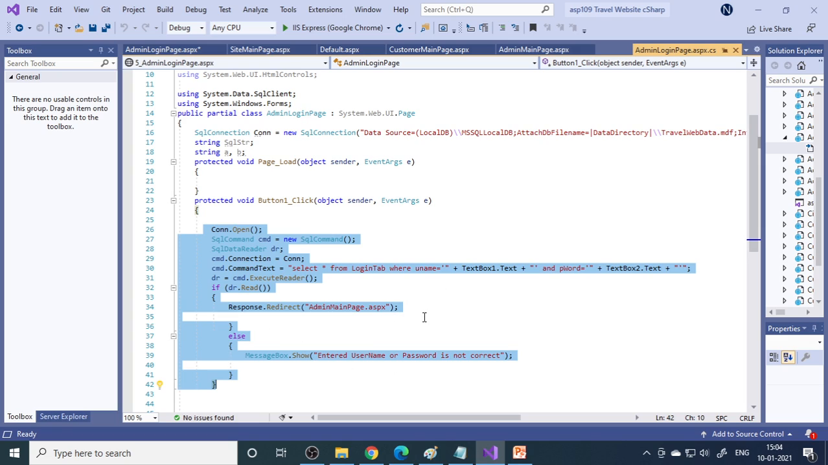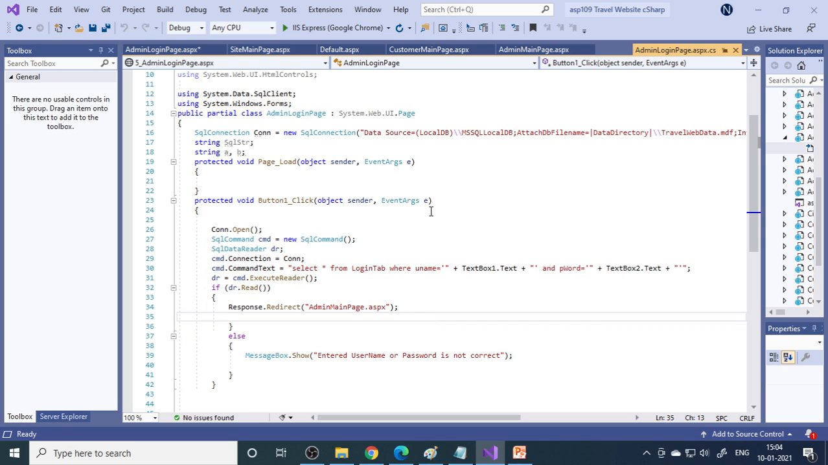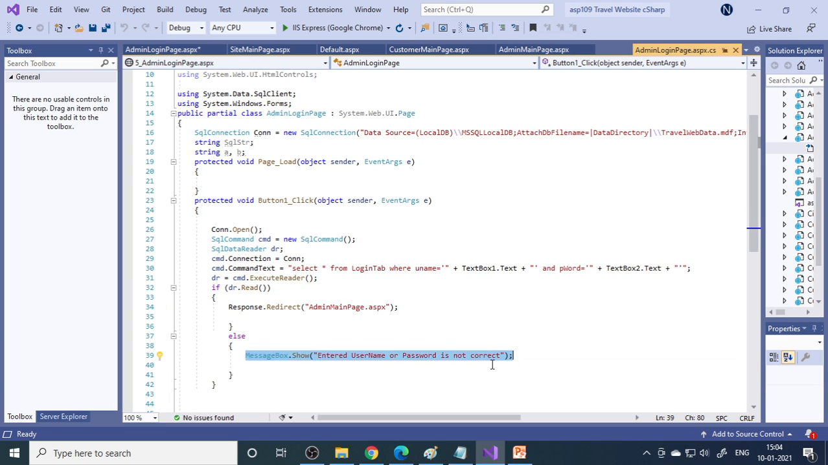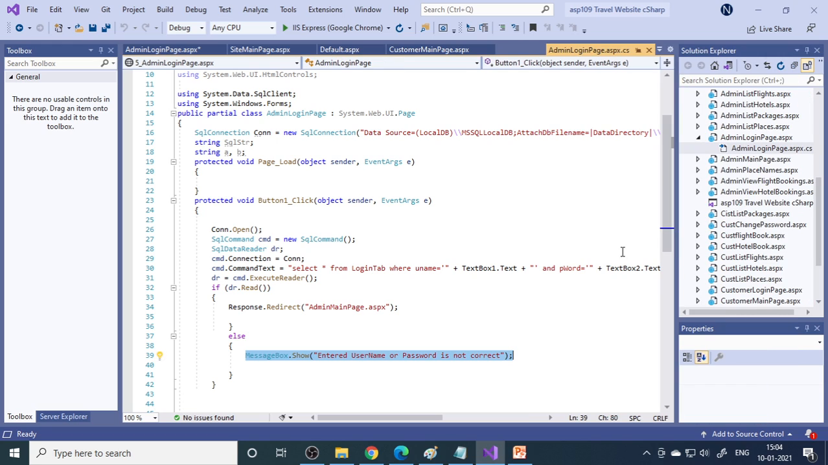Okay, this is the C# code to connect to the database and this particular table. There we'll check whether the user ID and the password you enter are present or not. If they're present, we'll take you to another page, that is Response.Redirect to the admin page .aspx. Else, we'll give the message box: user ID, password not correct. Then you'll be taken to the main page.